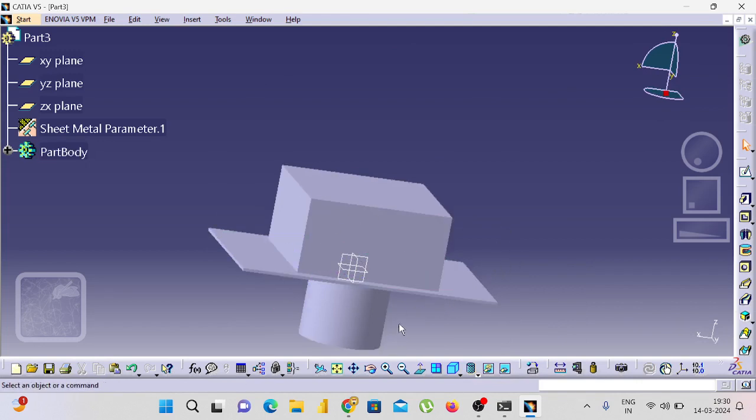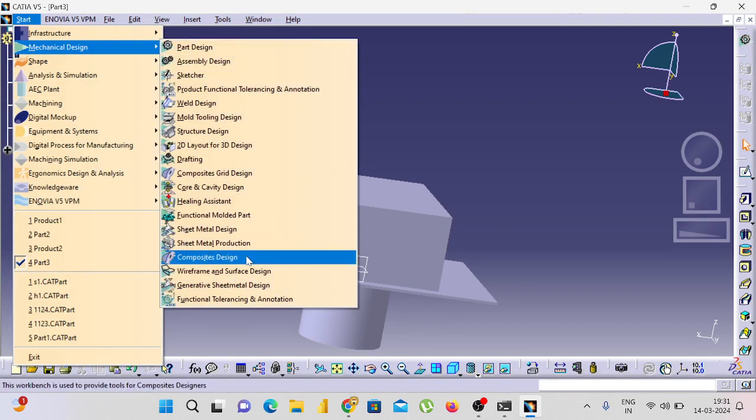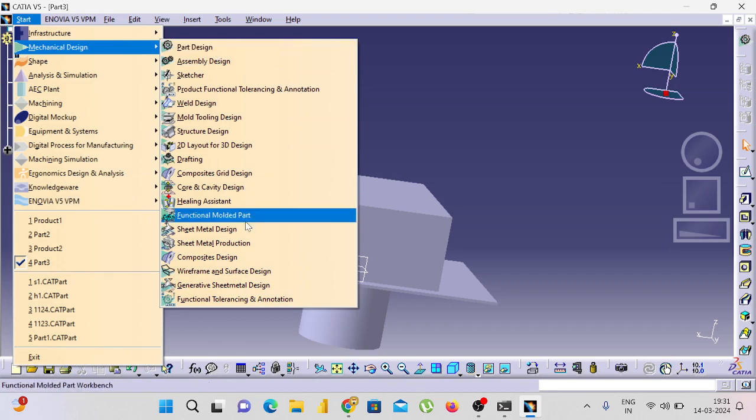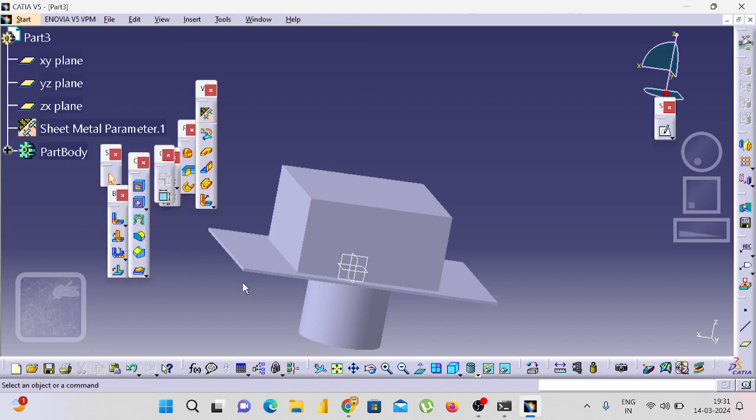For doing this operation, first we used the sheet metal, and second we used the part design model. Right, you can see here. Mechanical design. First, for making the sheet metal, the middle one, I used the sheet metal model. Next, for the circular diagrams and rectangle diagrams, I have taken the part model. Now I am going to the generative sheet metal model for this object.